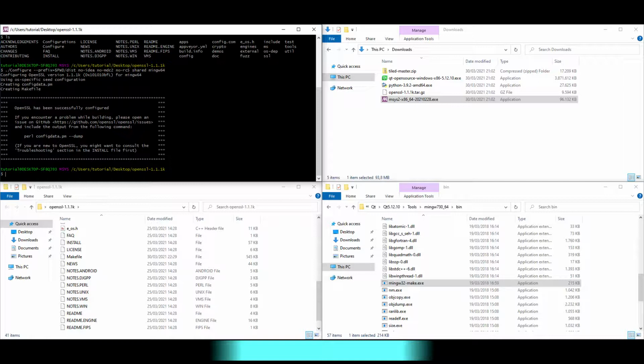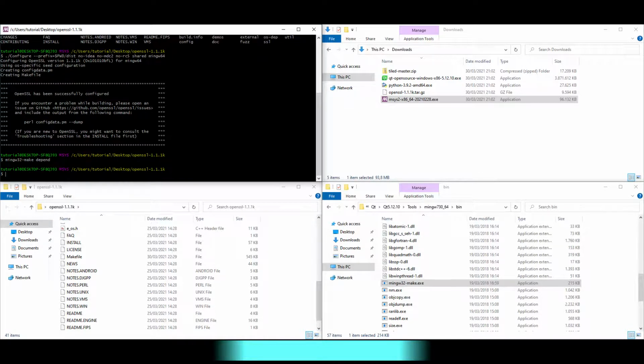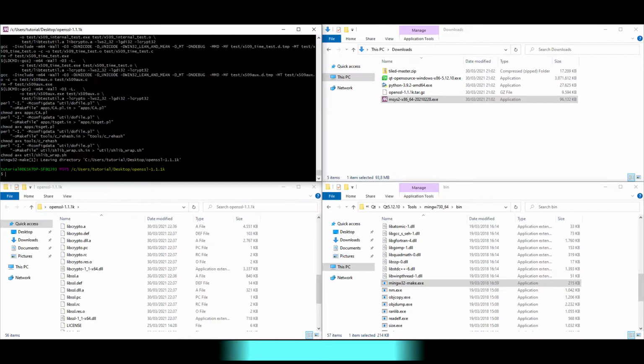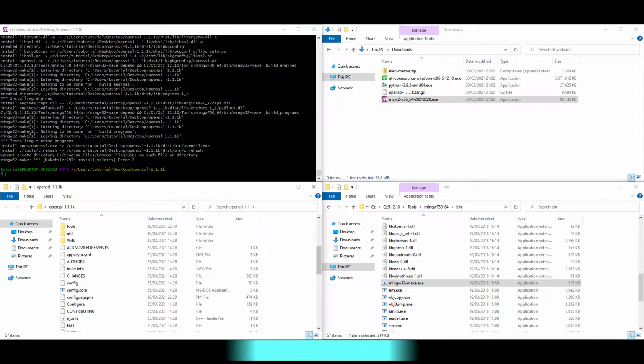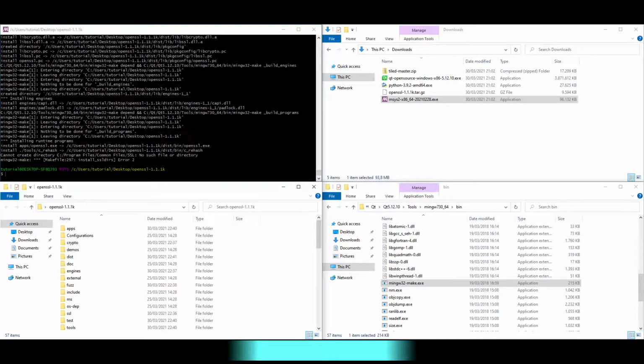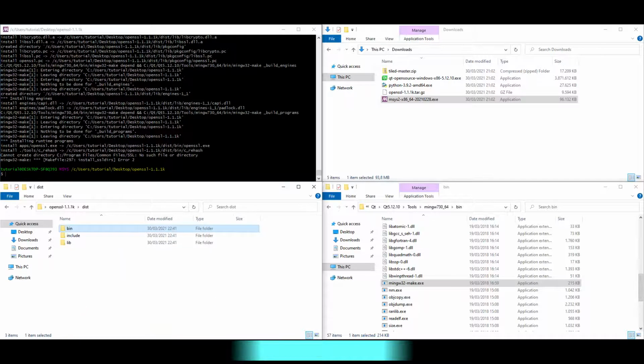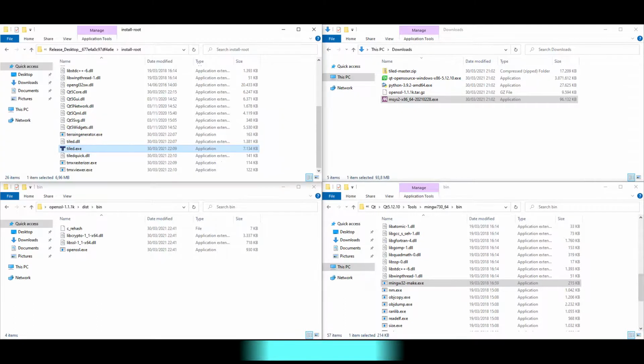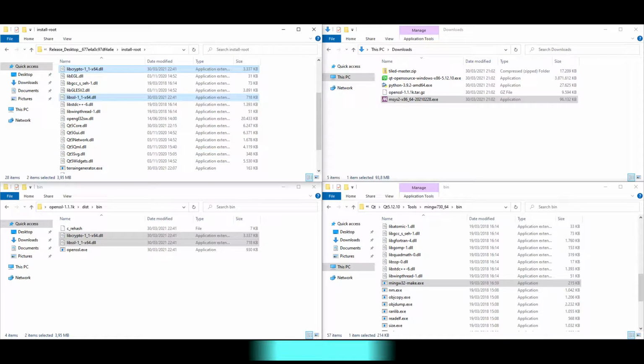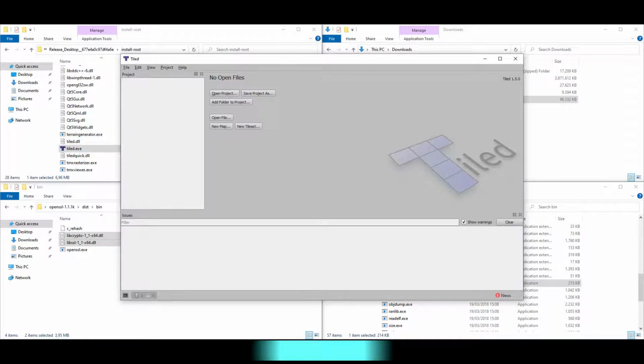Then we call the make command 3 times, each time with different parameters. First is depend, second is empty, third is install. And when that process is finished, we can find the DLL files in the dist directory. We copy those two DLL files over to our build directory and run Tiled. There are no more errors.